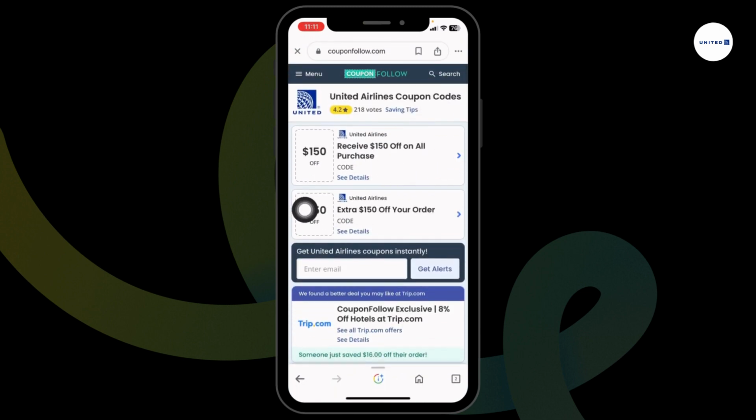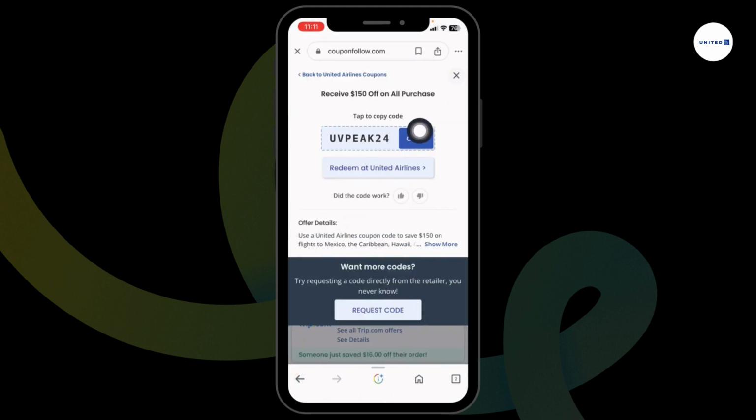Just click on See Details. So here's the code, you can copy it. Click on Redeem at United Airlines. With that, you will be directed to the login page.